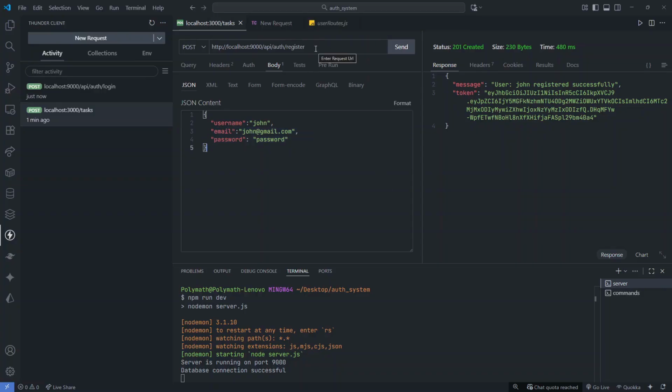So as you can see, let's try registering another person. Register, maybe we can register Peter. We will say peter@gmail.com, and let's just maintain the same password. It's a post request. Remember, we are sending a request to localhost 9000 API to register. So we hit send.